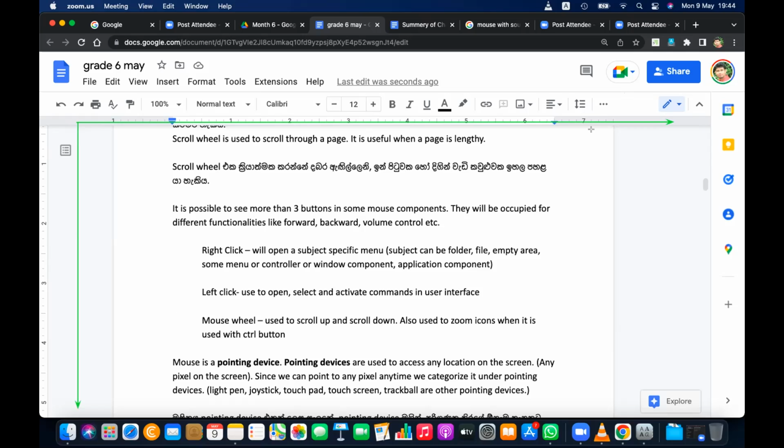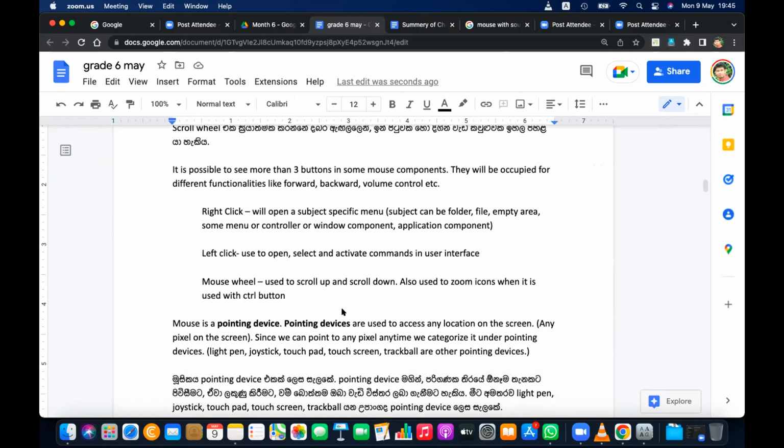Right, anyway, don't think much about that. If you don't know the Cartesian plane, you will learn that in mathematics in a future lesson. For the moment, think that there are 2 directions. One is horizontal, the other one is vertical. You have those 2 directions. So you can move to anywhere in the screen using the mouse pointer.